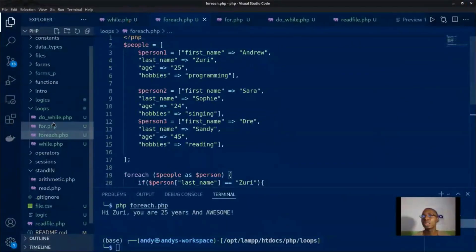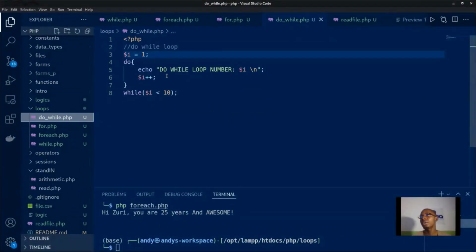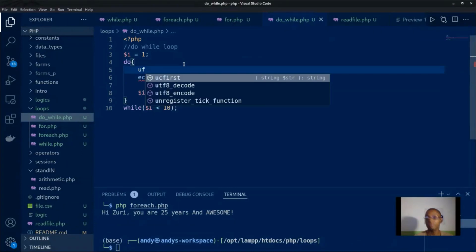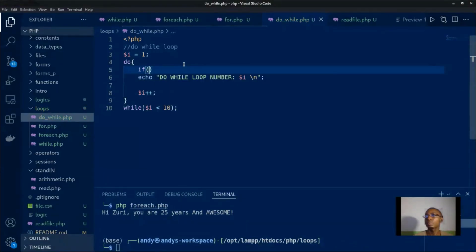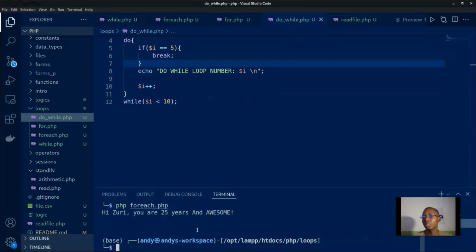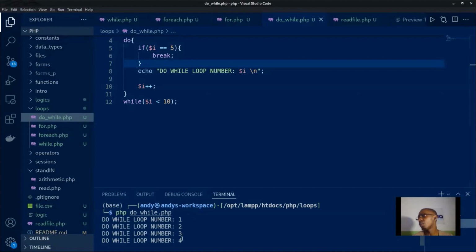I am going to switch here and take note: the break is used in any of the loops. In fact, break is used in conditions, in loops, and so on. I'll say that if I is equal to 5, I should break, which means I should stop executing. Now let's try running this, php do while.php. You see that it goes just till 4, and once it meets 5, it stops the code.